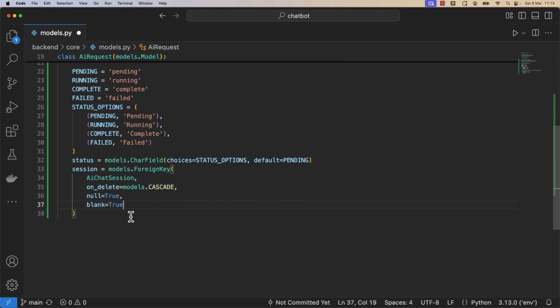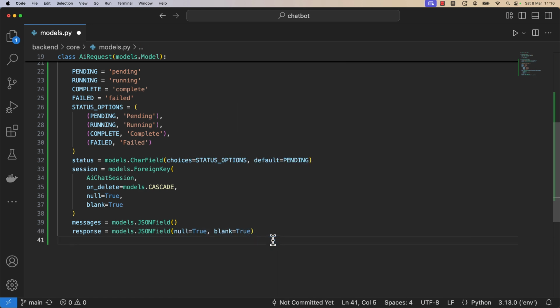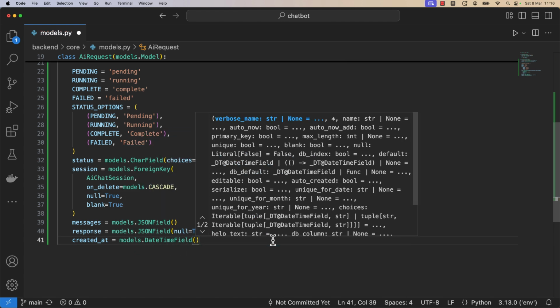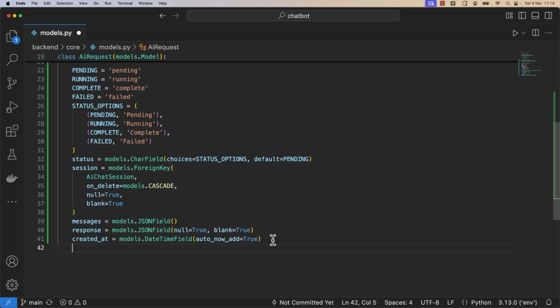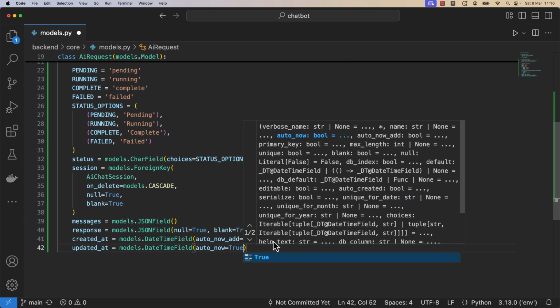Okay. We'll just type out the rest of the fields, and then we'll go through all of them, and I'll explain what all of this does. So we'll have messages equals models.JSONField, and we'll have a response field equals models.JSONField, and this will be null equals True, blank equals True. And then we'll have created_at equals models.DateTimeField, auto_now_add equals True, and updated_at equals models.DateTimeField, auto_now equals True.